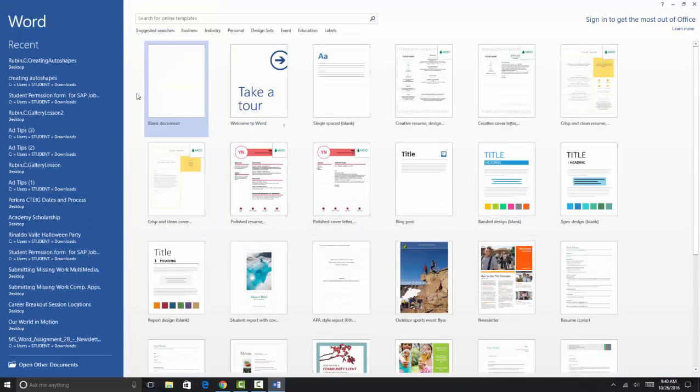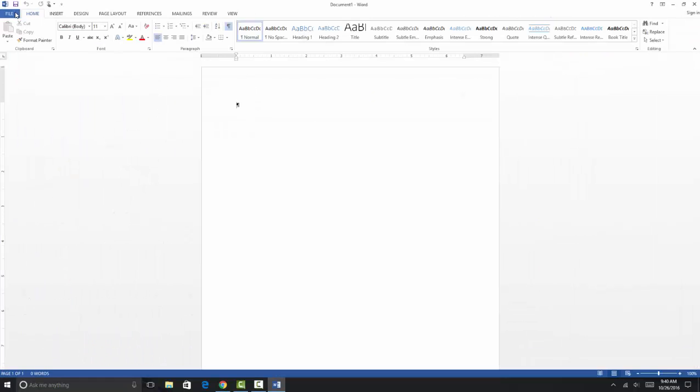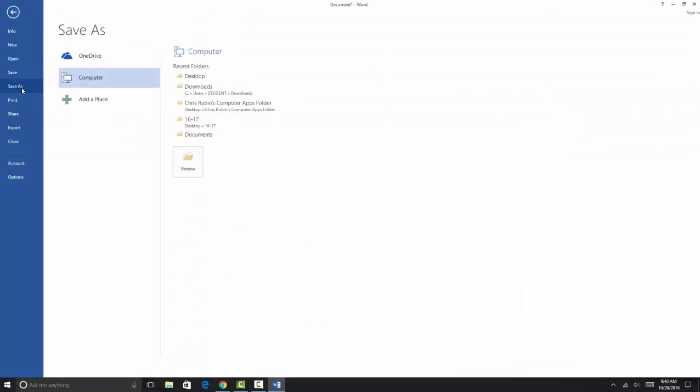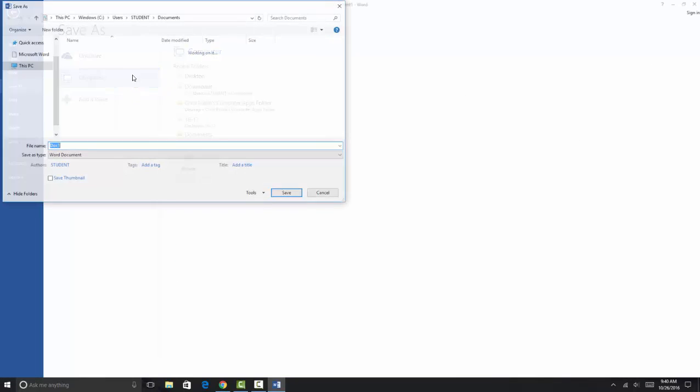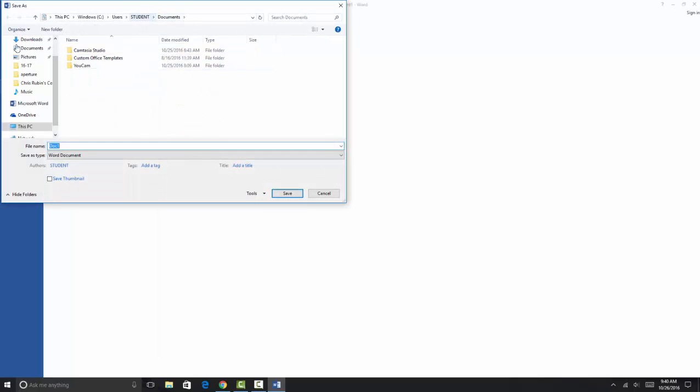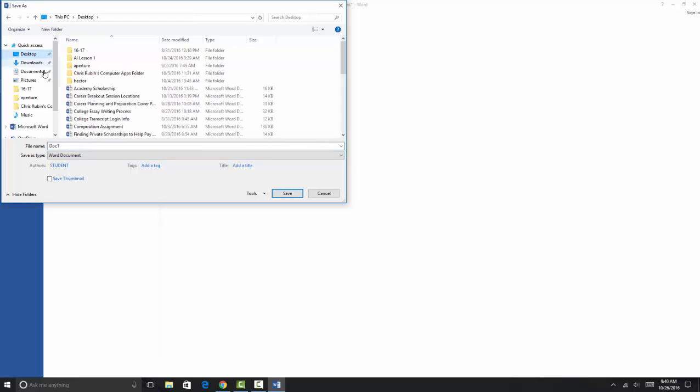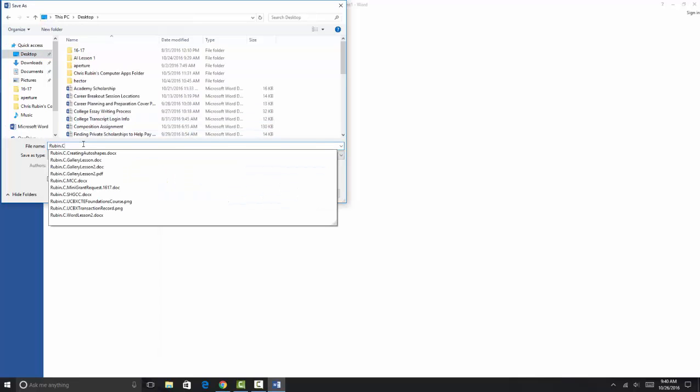And let's just take a second right here at the beginning, once we open our blank document, to go ahead and File, Save As, and give this document a name. Save it in your folder or a place that'll be easy to locate. For me, I'm going to name it Ruben, period C, period creating Autoshapes.